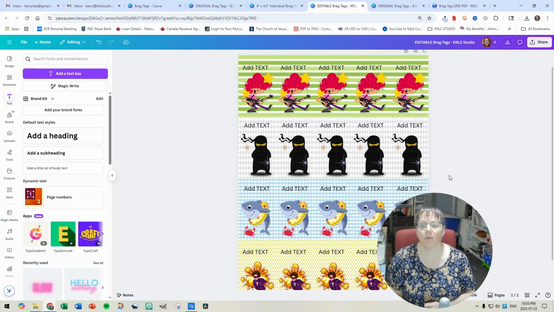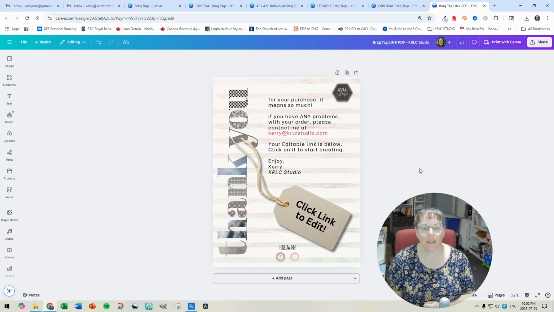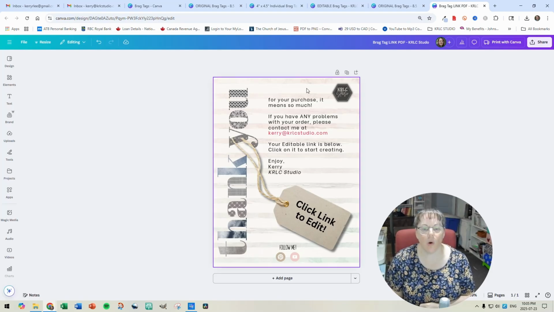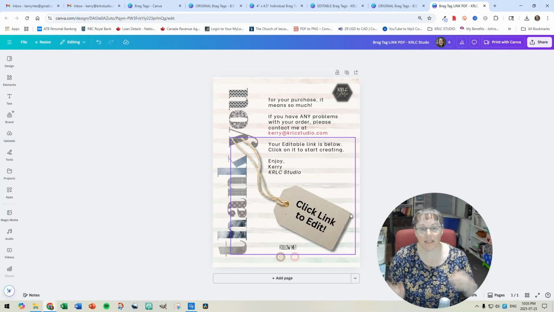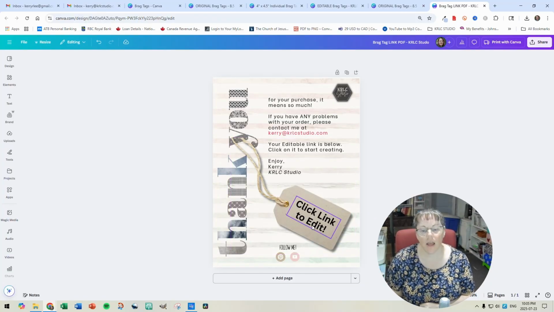Easy peasy. Okay. Now the last design that we have to do is we have to actually create the brag tag link PDF, and this is the product that we are going to sell in our shop, and it's only one PDF. So I've already pre-designed mine. I have the background, I have thank you, and I have this tag because it is brag tags, so it's kind of related to what the product is. I have created, you know, thank you for your purchase, this is who I am, blah, blah, blah, follow me if you want.